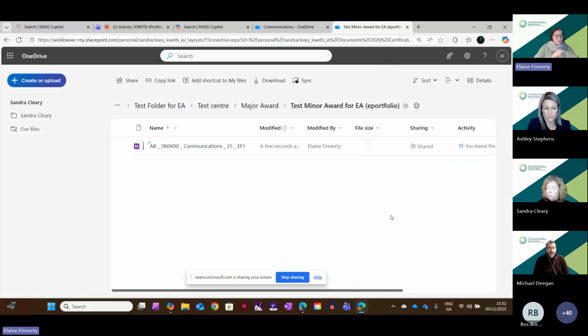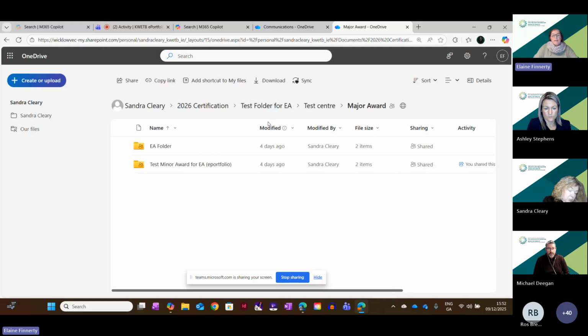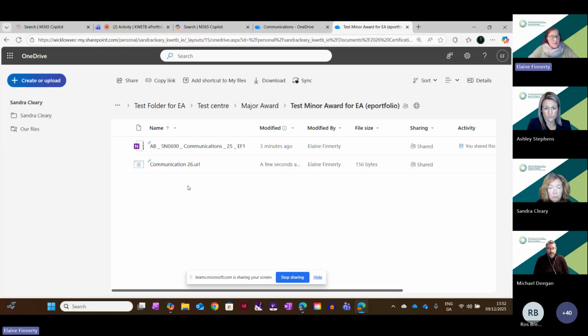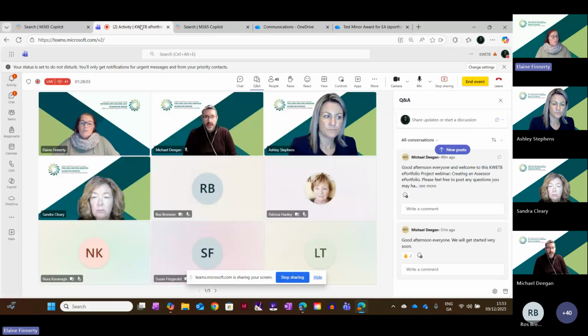And it'll take a few minutes for it to come across. And sometimes I find just with my own system that it doesn't show up immediately. So I just go back a step through the file process. And then if I click on my minor award again, you can see that the communications link is now in the EA folder as well. So they're the two options that are available for you to use to upload your ePortfolio assessment for EA.